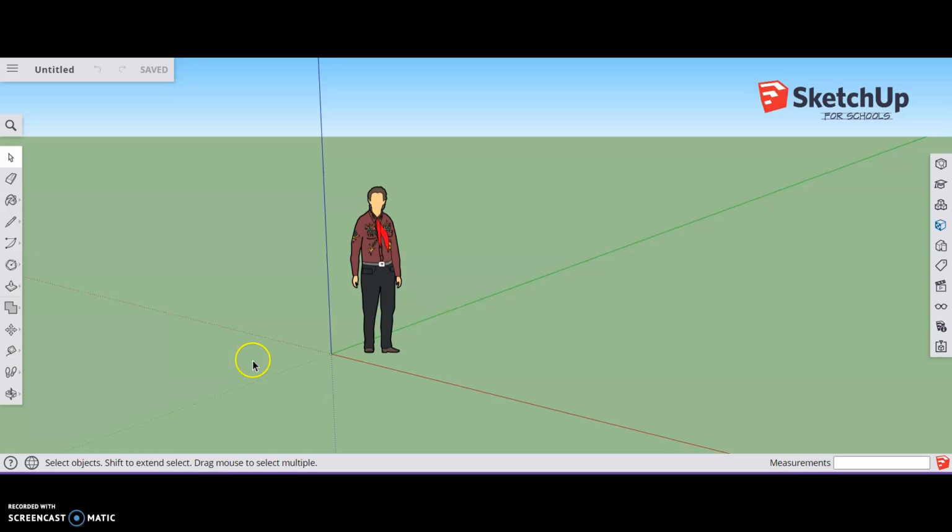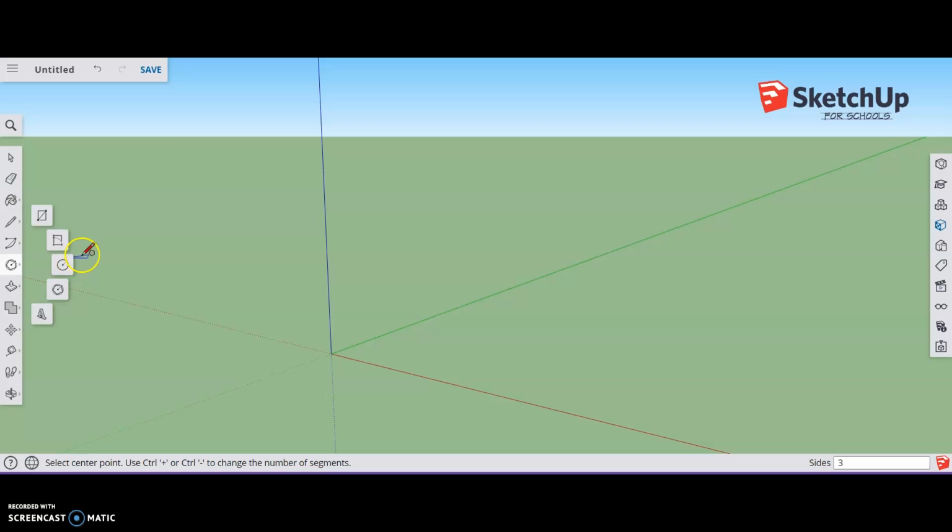Hey guys, in this video I'm going to go over how to make a sphere or a ball on SketchUp. So you're going to delete that guy. You're going to come over and find the circle tool. Okay. And for this one you can start in the middle or you can go anywhere. I'm just going to use the origin here.